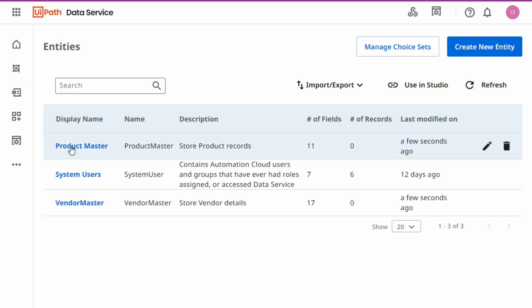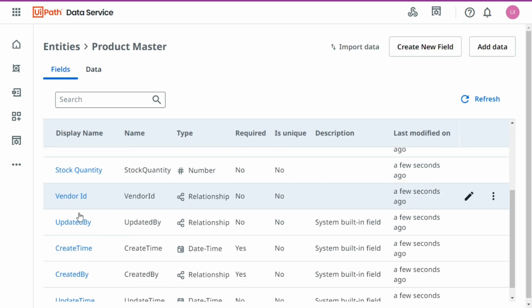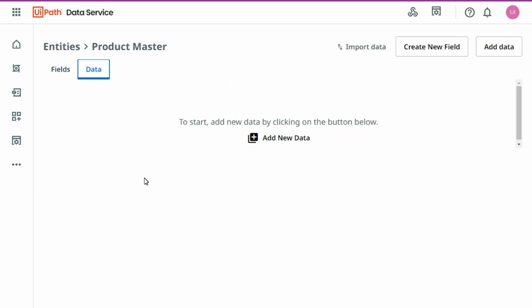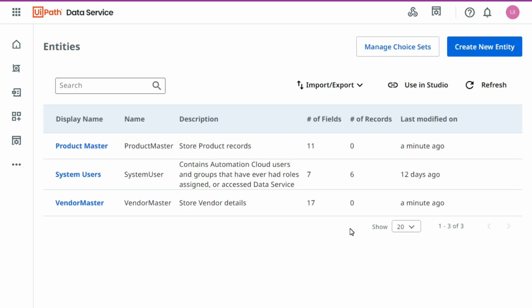If we go to the product master entity, we have all the fields, but the data will not be here, because data will not be exported with that JSON file, and you will not be able to import that data. So that's how you import and export the schema in UiPath Data Service.